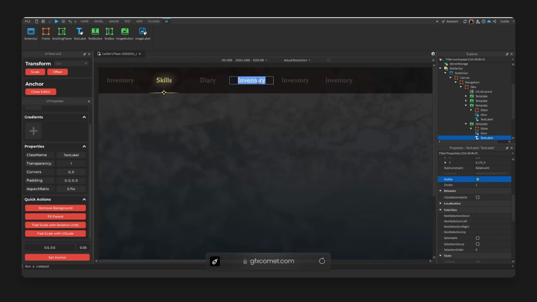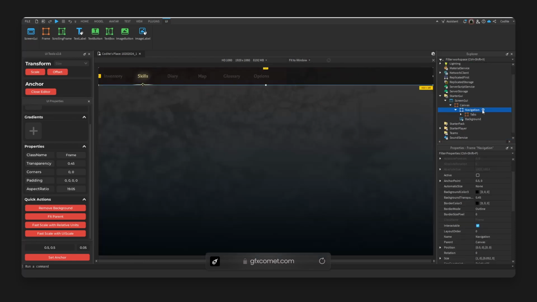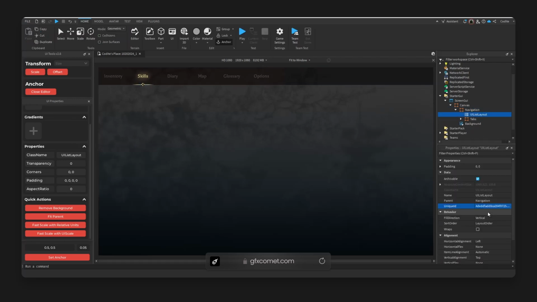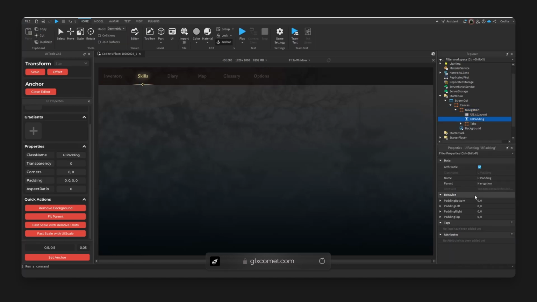So diary, map, glossary, and options. And now inside of the main navigation top bar, I'm going to add a UI list layout because we're going to use this to sort the other stuff as well. Vertical line by the center. And then I'm going to add some padding. So padding, and on the left side, 0.05, 0.65. Oops, 0.065. And this is what we have so far.